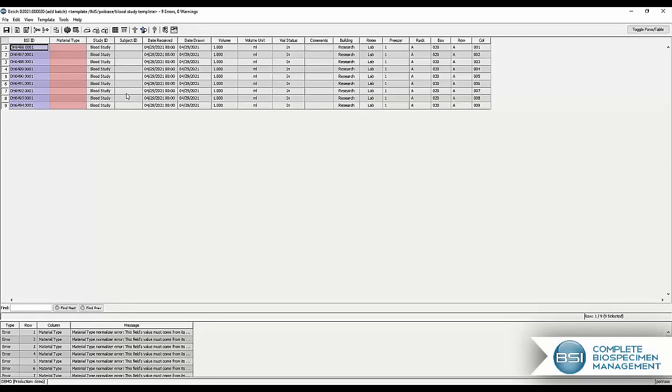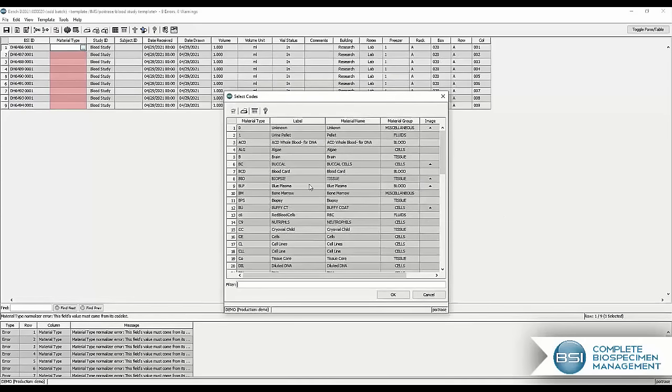Data can be added via a few different methods. You can type using your keyboard. You can import any sort of delimited file you might have, scan, use a tool called mass change, and select from code list. So let's go ahead and do both mass change and a code list. Code lists are just going to be lists of acceptable values.